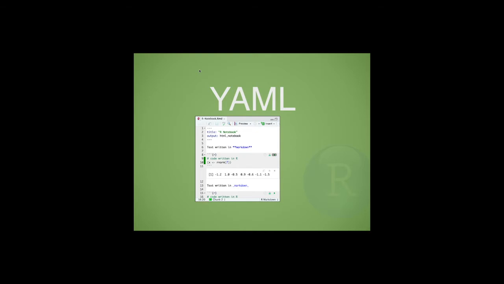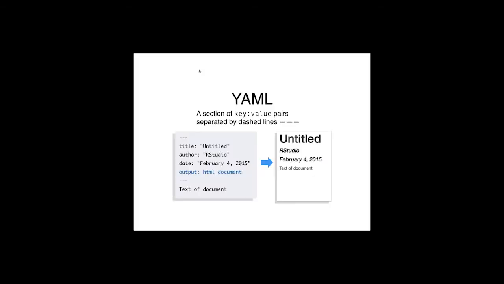Okay, we'll continue with these YAML headers. Remember that the YAML header is going to be all the way at the top of our document, surrounded by dash, dash, dash. The YAML header is a section that contains what we call key value pairs. The key is a special type of code that YAML is looking for, and the pair is going to be the output.